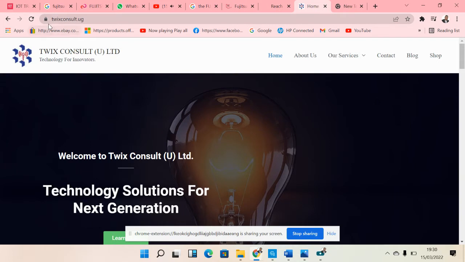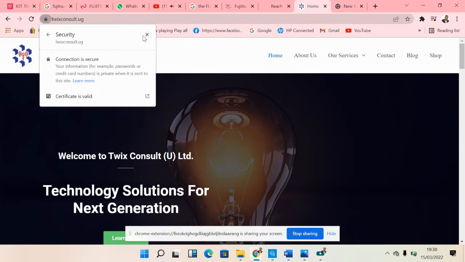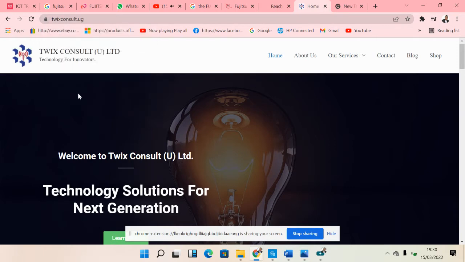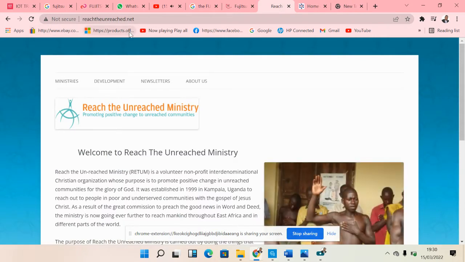Now you can look at this site. A website that is secure should have HTTPS and this particular padlock, as you can see. It tells you this connection is secure, and your information, for example passwords, is private. So customers find it easy to access this site compared to this one. They will just run from it.